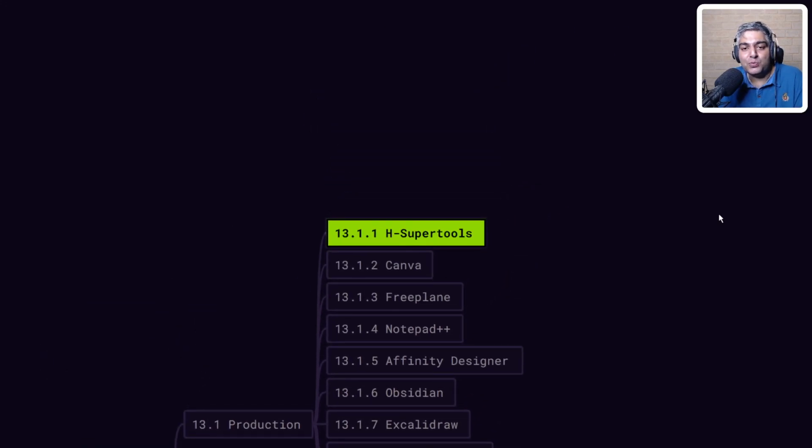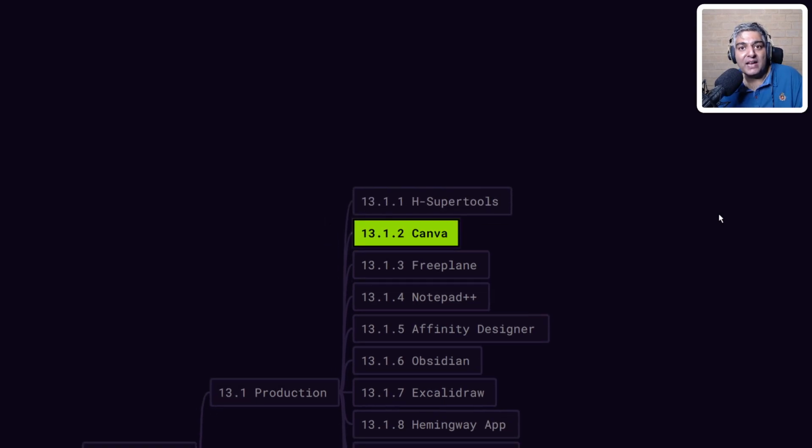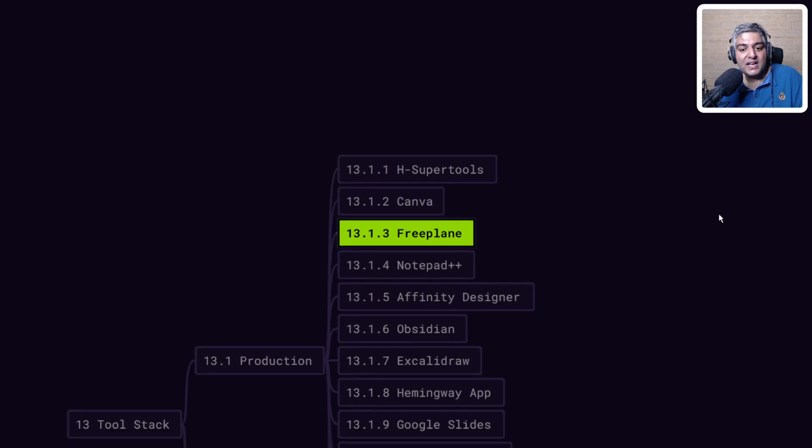First one is 8 Super Tools. I particularly use their Questions Explorer as well as their Video Topic Title Explorer or something like that. I use this to find different ideas as to what my audience is searching about so that I can go ahead and create content around it. I also use Canva for creating some quick graphics. I use Freeplane, which is a mind mapping tool, which is what this entire course has been built on.